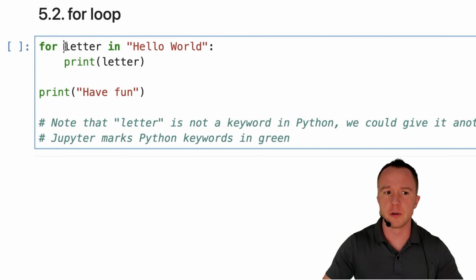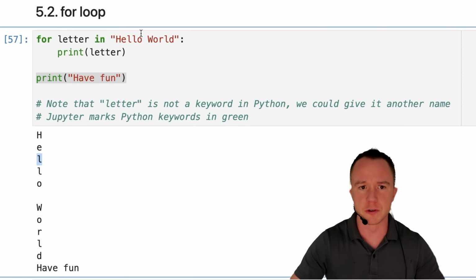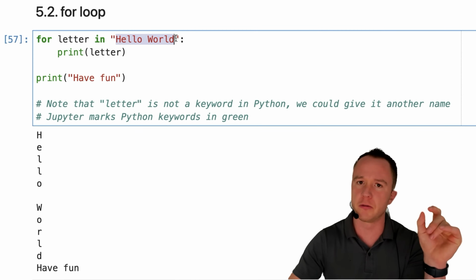For loops are a little different in the way that we define the loop criterion. When we say for letter in "hello world", print letter, then print "have fun", what do we get? We get each and every letter or character of the string individually. So you can think of a string as a list of characters.